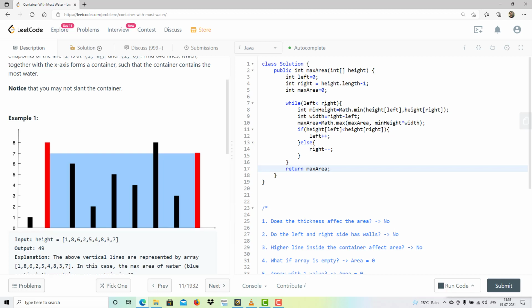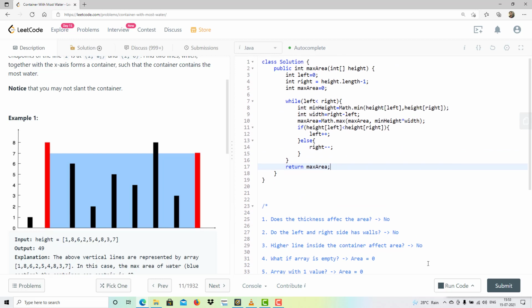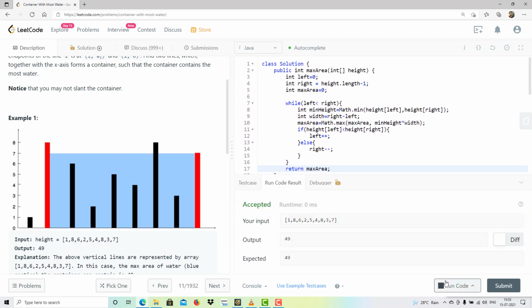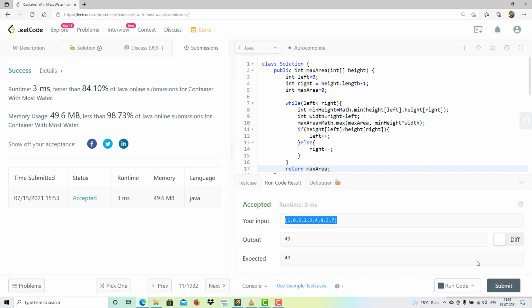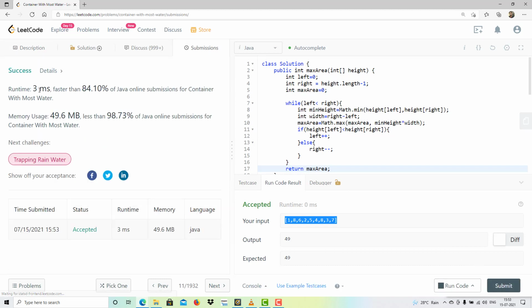Okay, let's run this code on our first test case. Yes, it's working fine. Now let's submit our solution and check that all the test cases get passed. Yes, it's getting completed in just 3 milliseconds.